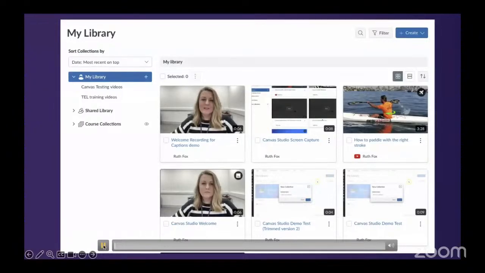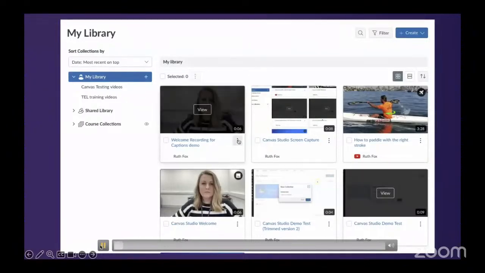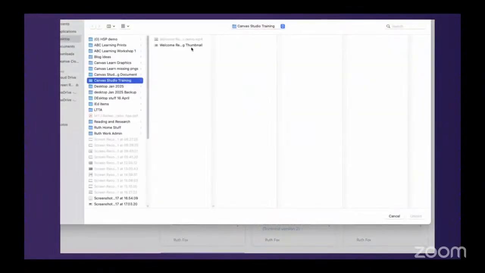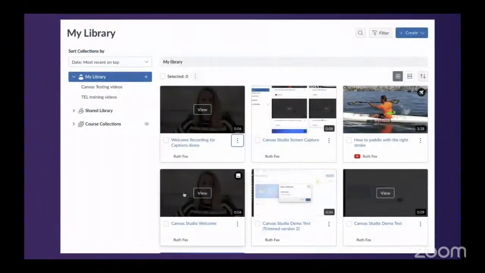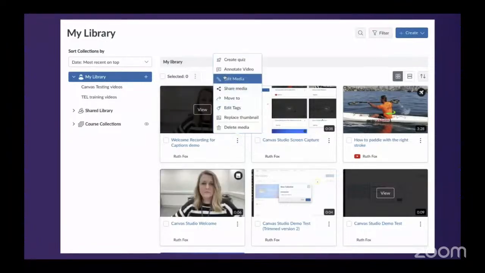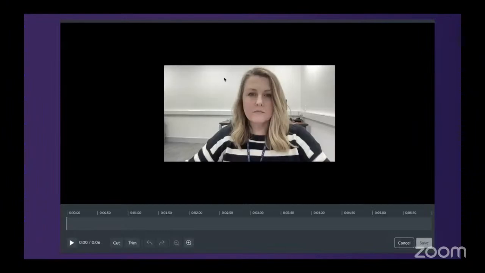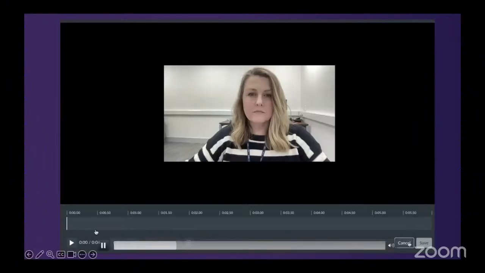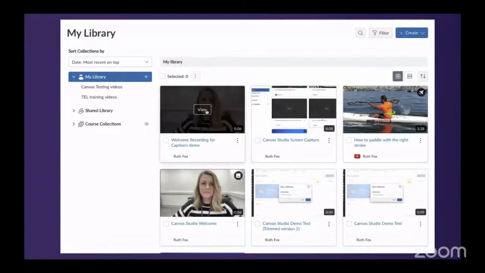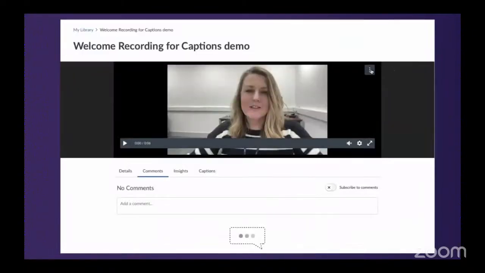So it has a very basic caption function to generate them automatically. So just have a look at how it's done. You select the video, you click on the two dots. I wasn't happy with the thumbnail of this one, so I just quickly changed it. You can change your thumbnails. Then I decided that I wanted to edit the media a bit. So that's where you can edit it. And then you go into your three dots again and you can view your video.